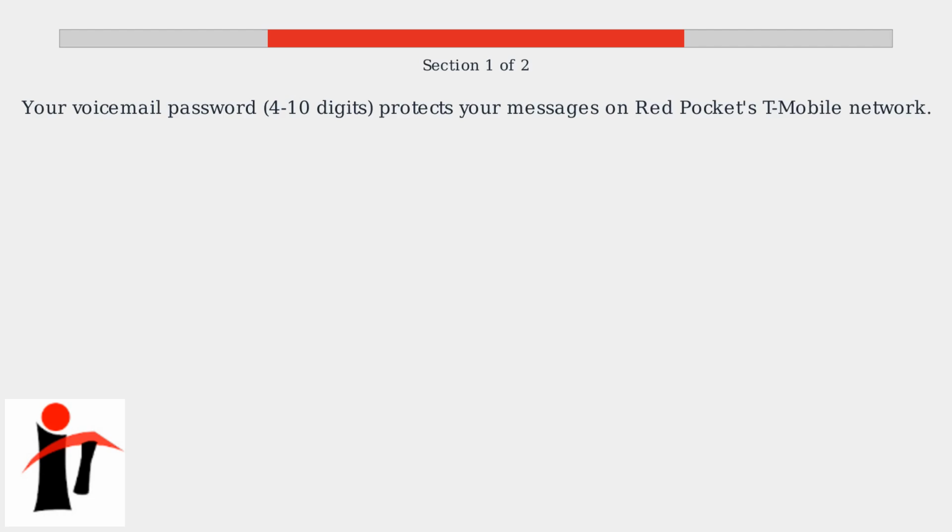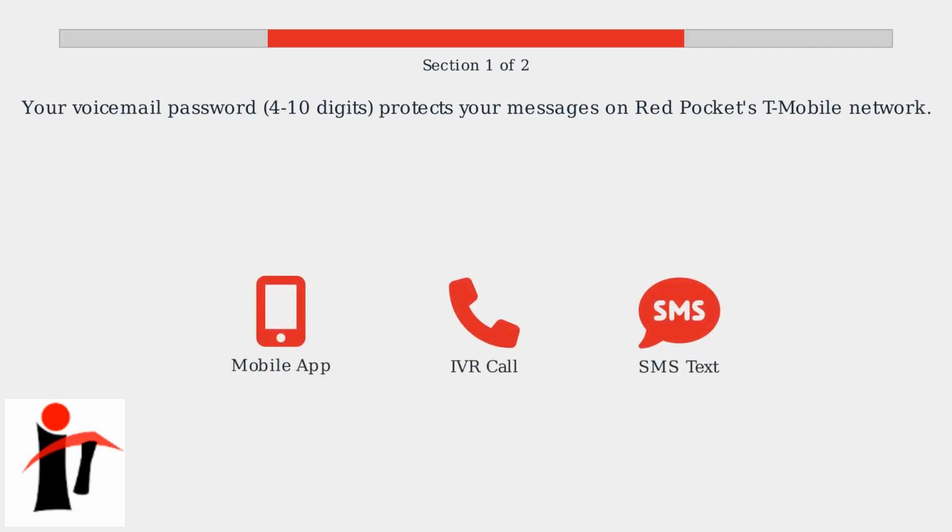These resets are secure and protect your personal messages on Red Pocket's network, which operates on T-Mobile's infrastructure. Your voicemail password, typically 4 to 10 digits, prevents unauthorized access to your voicemail. We'll cover the step-by-step process for each method, ensuring you regain access to your messages quickly and easily.